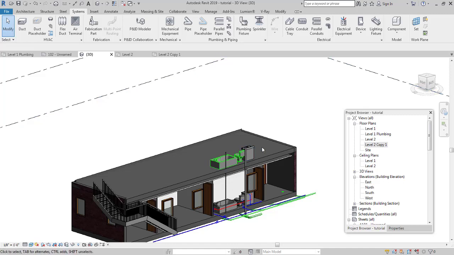So that is how you create plumbing, and hopefully you guys enjoyed this lecture on Revit plumbing. I will be making a video on introduction to Revit HVAC, how to create HVAC layouts in Revit, and I will also be making a video on how to carry out coordination and clash detection.